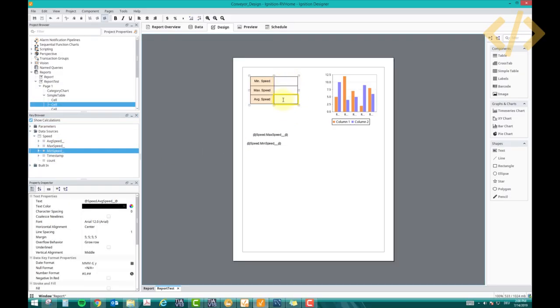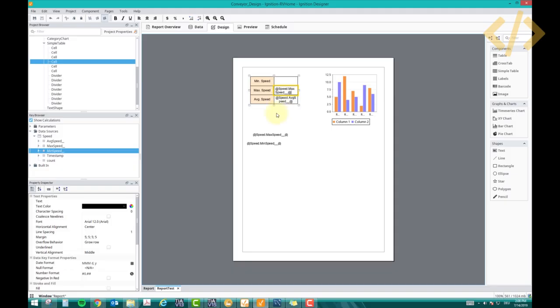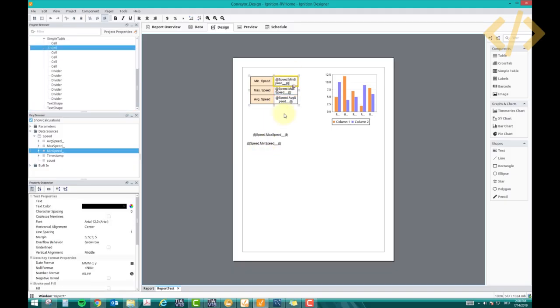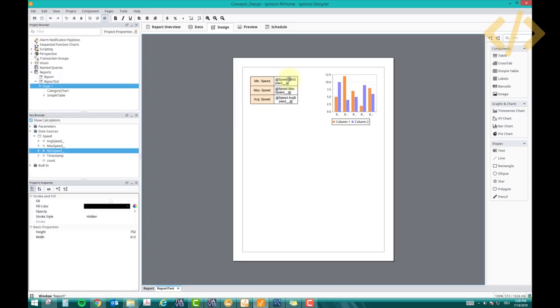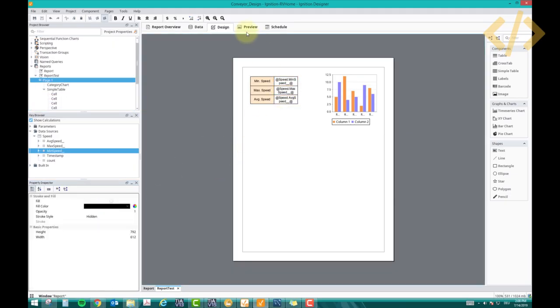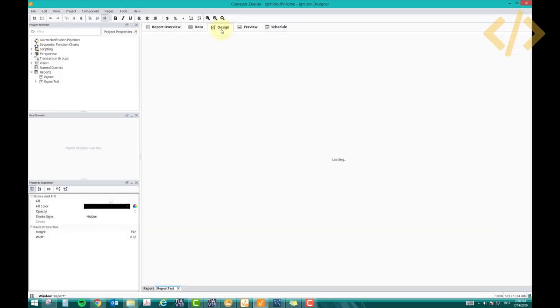Sorry, this is average. This should not be here, this should be here. Maximum, copy this one, paste here. Minimum, paste here. Then if you want, you can make it center, which looks nice. This as well. So that's how we created one table, and this is the bar chart for that.